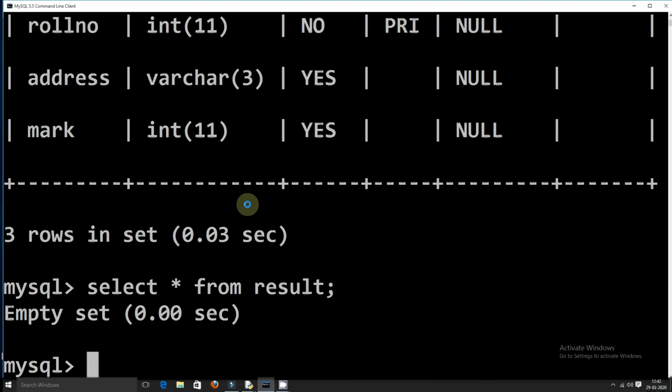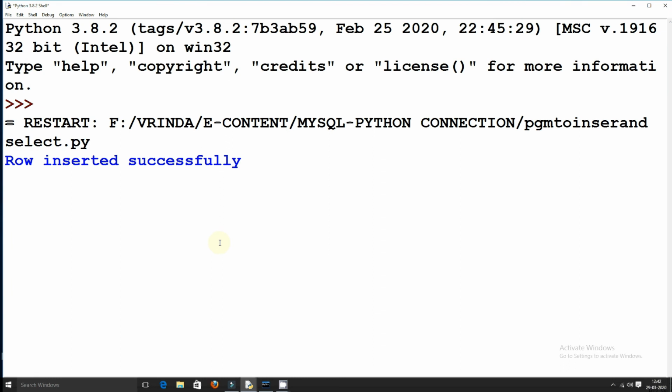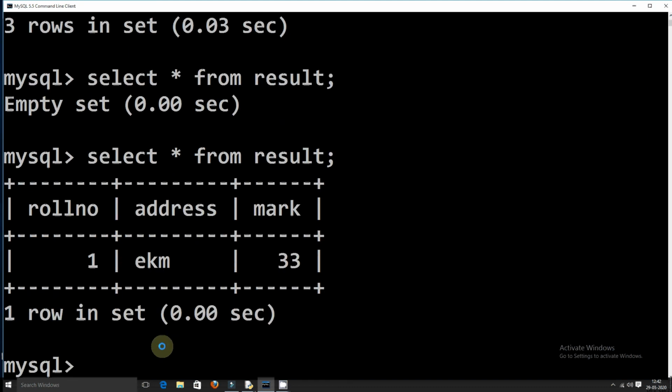Now let us execute the program. So I'm executing the program. I got the output of that program, row inserted successfully. Now let us go back and check this MySQL. So select star from result. See, earlier it showed empty set, now it has one row inserted.